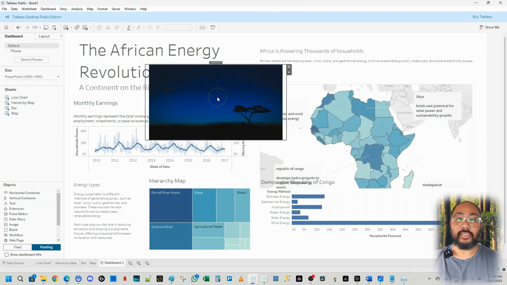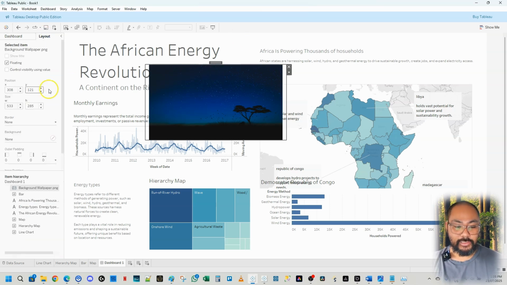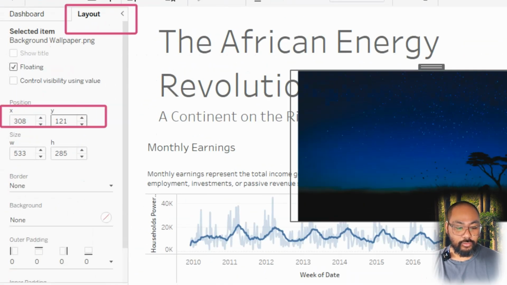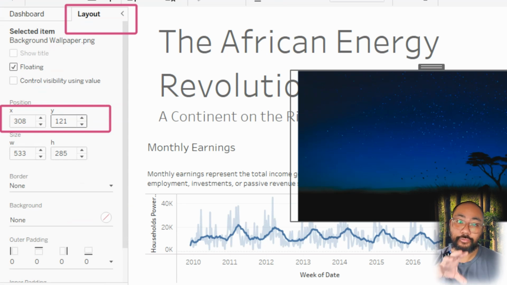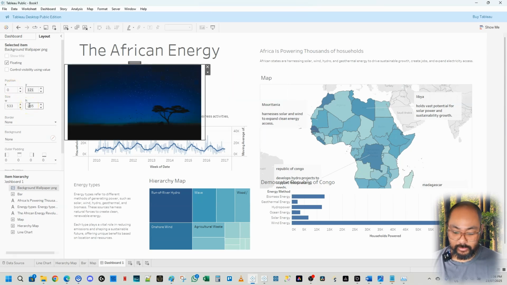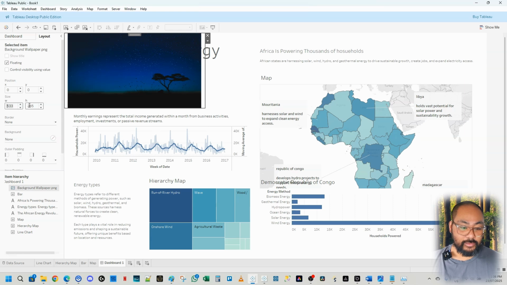What we want to do is have it fill the whole background and then put it to the back of all the objects. So the way to do that is make sure it's active, go into the layout section, and then position this to be 0, 0 for X and Y to start in the corner. And then the width and height is going to be the ratio of the dashboard itself. So we're going to go 0. I press tab to get to the next one. 0. Give it a second. See, it's gone up to the corner. Then the width is going to be 1600. Tab.